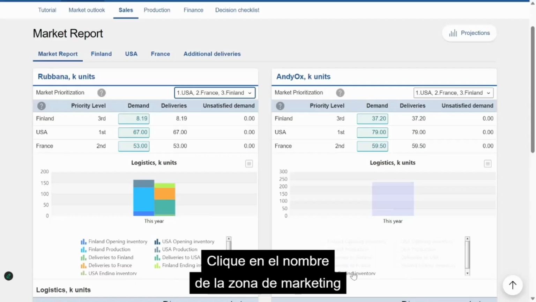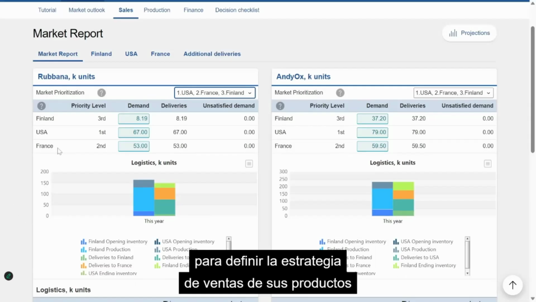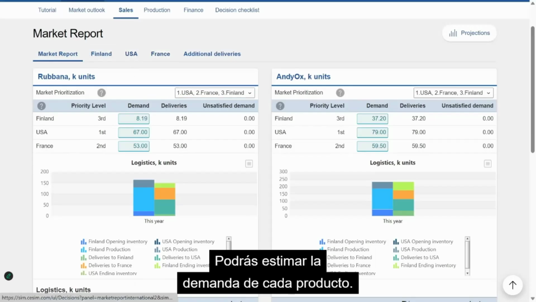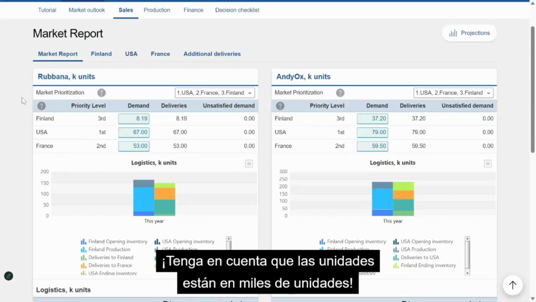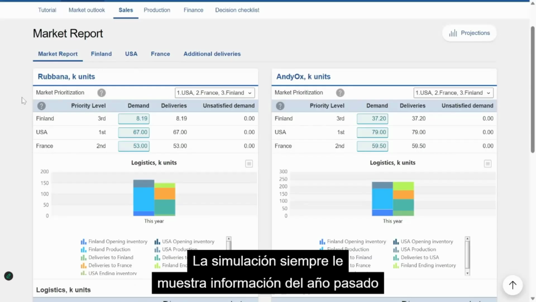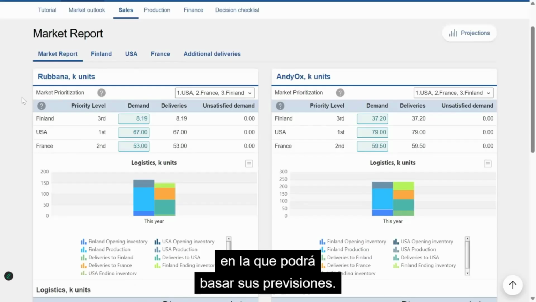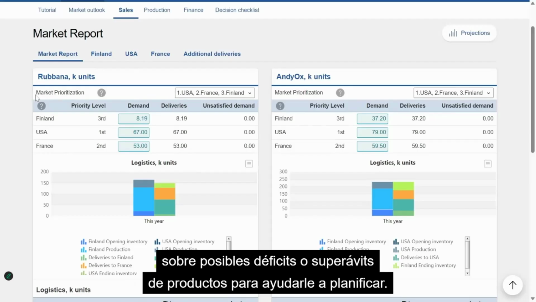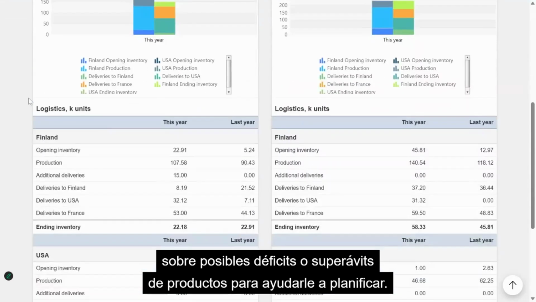Click on the name of the marketing zone to define the sales strategy for your products in that zone. You'll be able to estimate demand for each product. Please note that units are in thousands of units. The simulation always shows you last year's information on which you can base your forecasts. You'll also have information on possible product deficit or surpluses to help you plan.